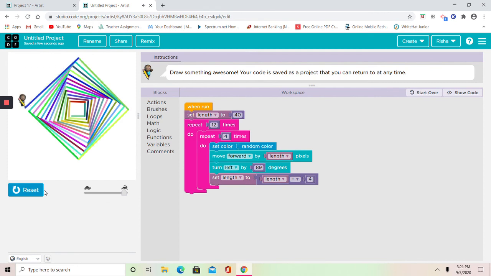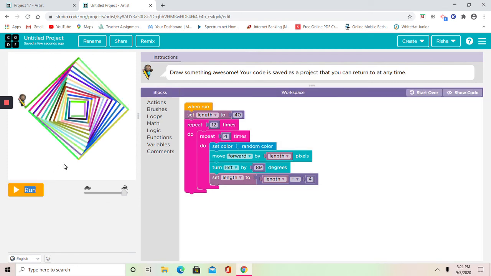It's really cool, right? So this is our cool pattern, guys. I really hope you like this, but always remember, you have to name this. You can name it anything. Right here, just name it Project 17. You could name it Diamond Pattern.